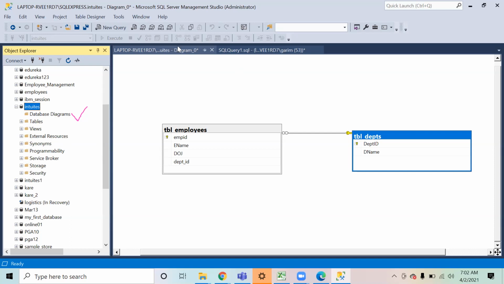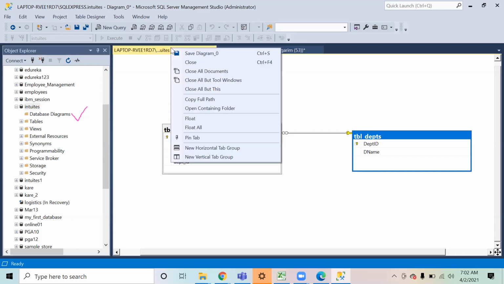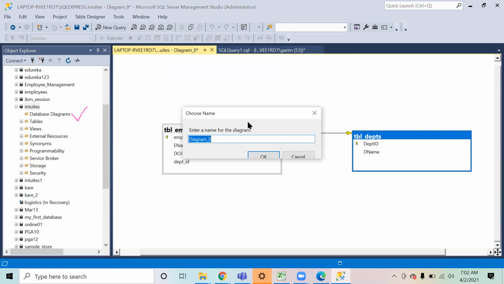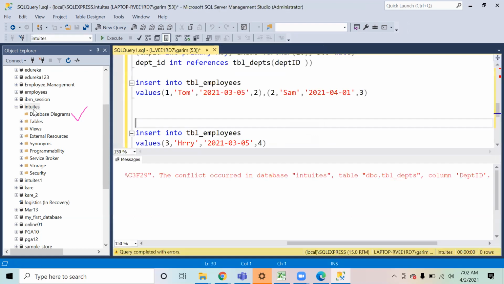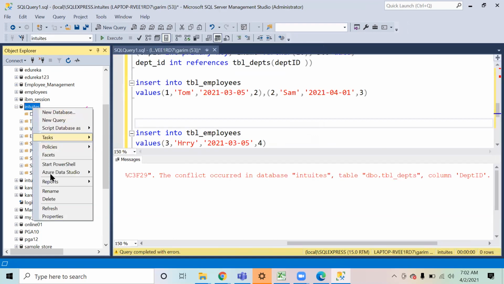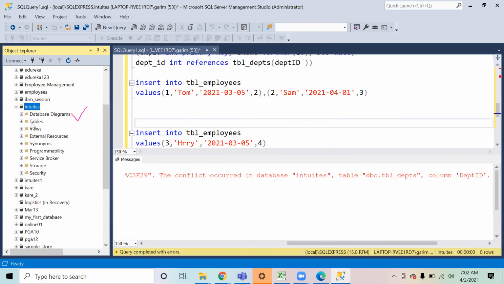Let me just save this. I have not saved it. This diagram, I will save this, and by the same name. So now if I refresh this, you will find I have a database diagram.